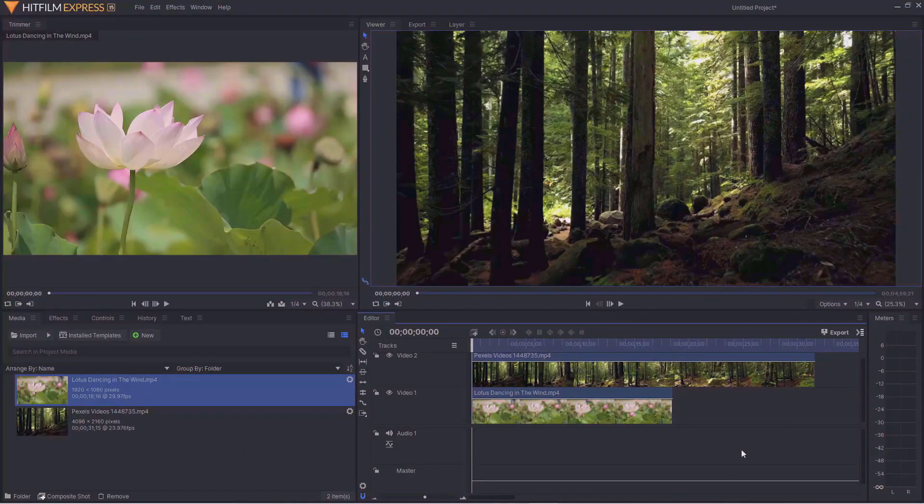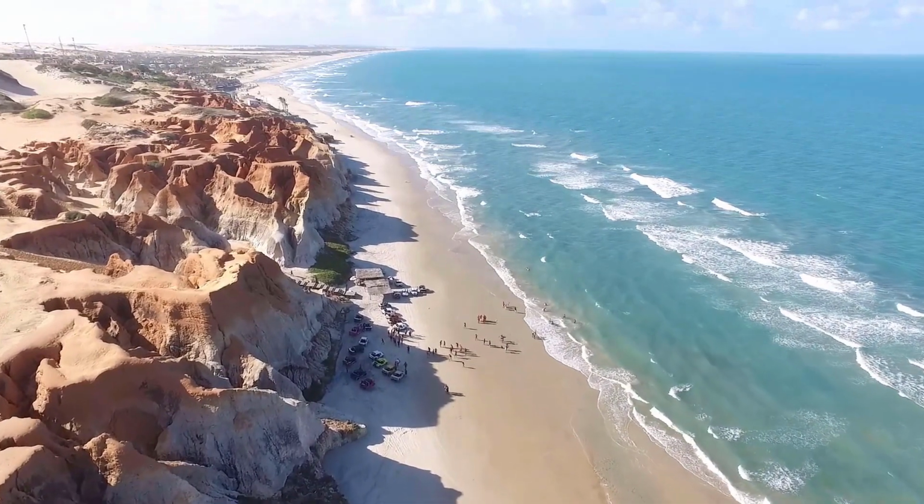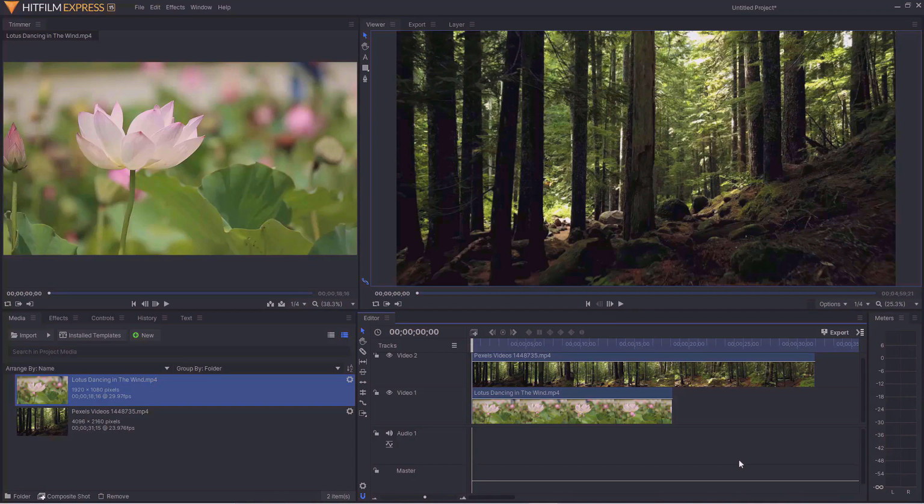Hi everyone, if you'd like to find out how to create this unusual transition effect that's using an animated shape mask, then I'm going to show you how to do this, and this is utilising Hitfilm Express. To demonstrate, on my timeline I've got two video clips, and what we're going to do is transition between this top video clip and the bottom video clip.